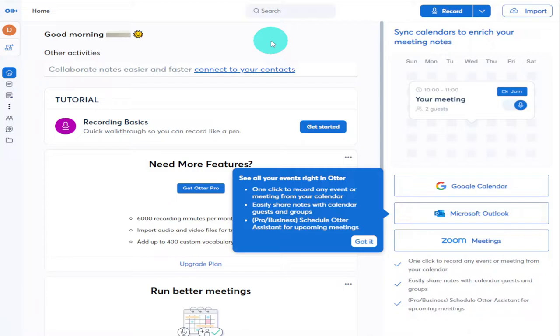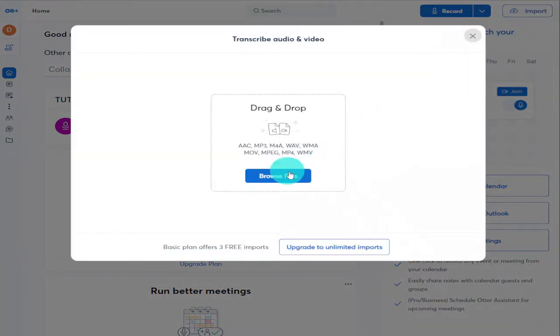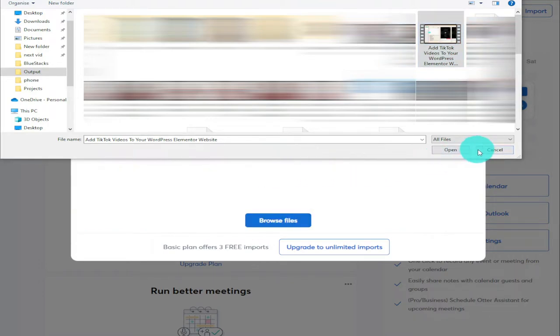To transcribe your audio or your video content, all you need to do is click on import in the top right hand side of your screen. You're then going to be asked to select the audio or video file you want to upload. With a free account, you are able to upload 3 audio or visual files. To upload any more than that, you will need to upgrade your account. Click on the browse file button and select the content you want to be transcribed. You'll be then shown your upload progress bar.